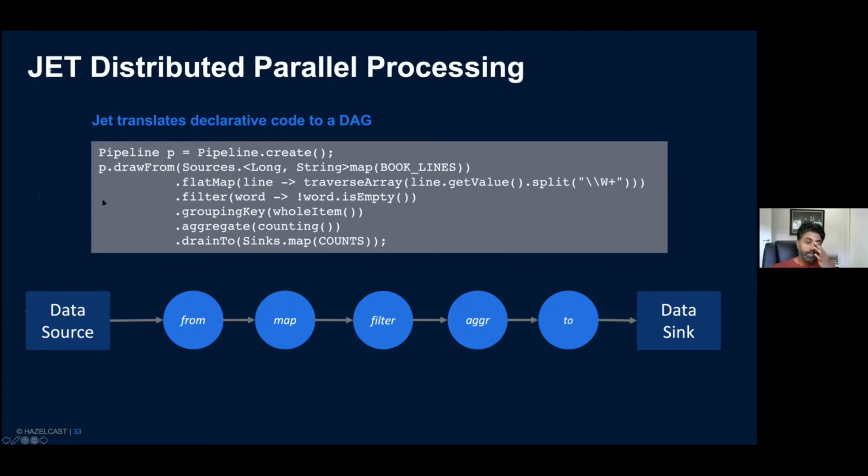So this is how you define a pipeline, where using APIs, you draw from a particular source, then these are your mapping operation API, your filtering API, grouping aggregation API, and then your output API.